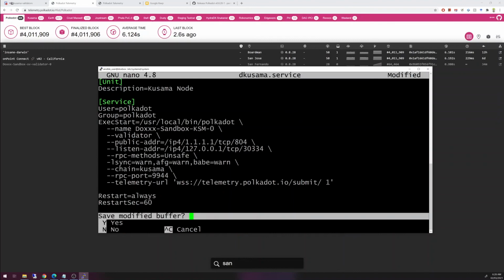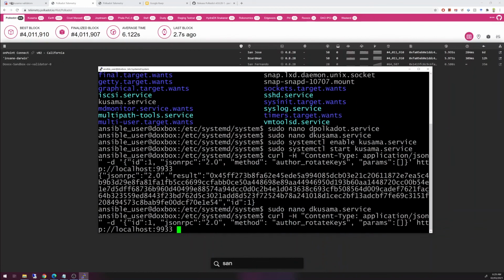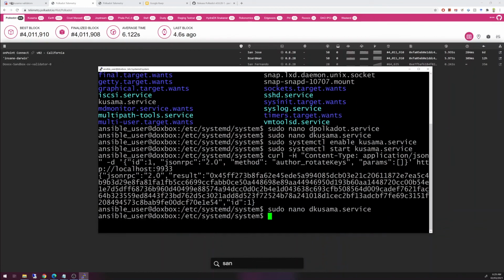So I'm just going to hit Control X. I'm going to save the file, and then again I'm going to paste the command, and here we open up the two respective ports, 804 and the other that ended in 34. Okay, so those are the only two, and you should be good to go.